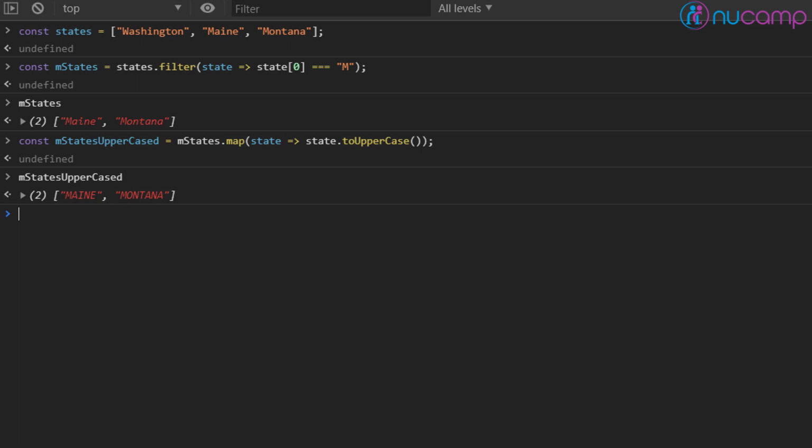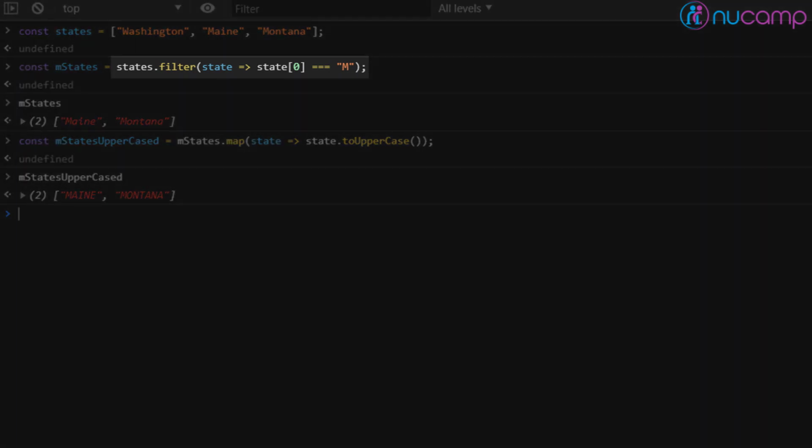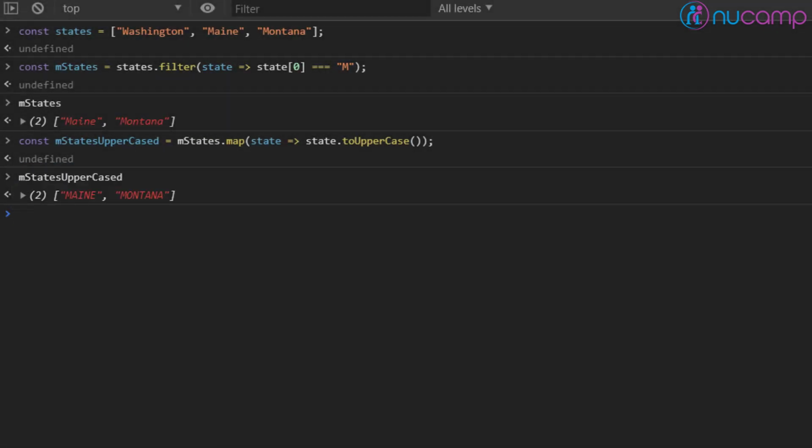So what we're doing here is we put the return value from this filter method into this variable. Then we use the map method on that variable. Then we put the return value from that map into another variable. We can actually do this in one step instead of two, like this.